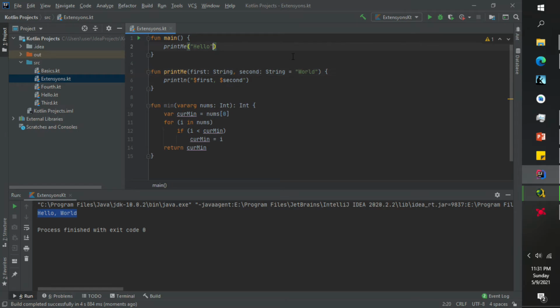But if we want to modify the value of our default parameter, then we can just add another argument and give it a value of devs, and we try to run our program again. It gives us hello devs. So it's not world anymore, it's devs, because we modified its value by adding another argument.